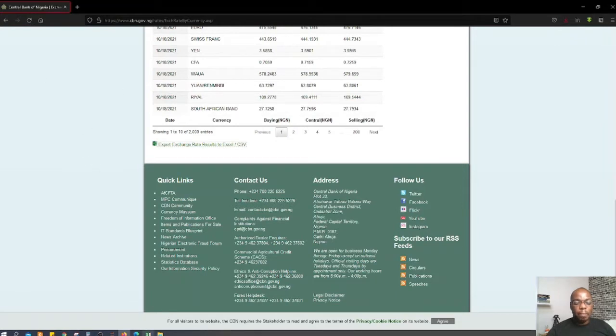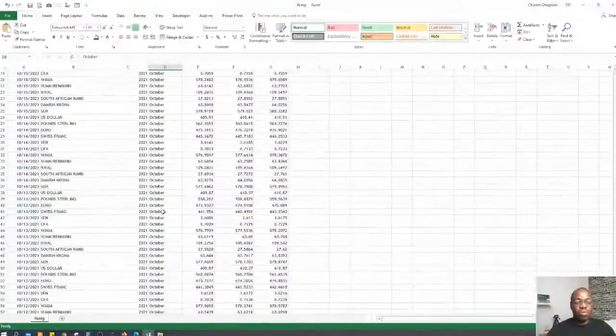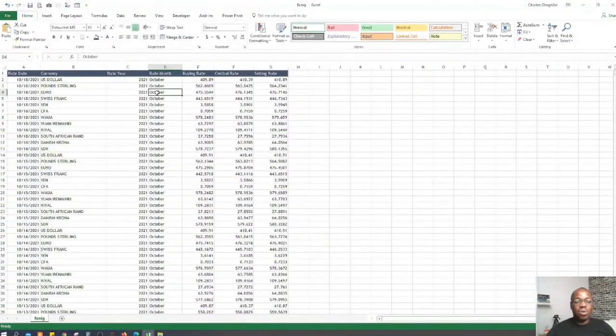and then we go straight to see what the data looks like. Okay. So if you open it, you're going to find that the data looks exactly like this. We have rate dates, we have currency, rate year, rate month, buying rate, central rate, and then the selling rate. So this is what we want to bring into Pandas and do some analysis on it.